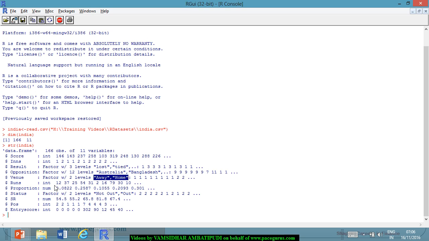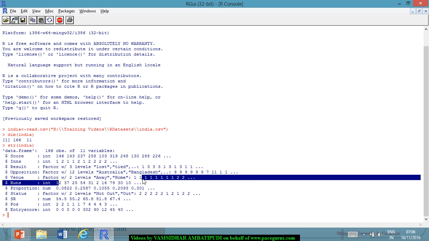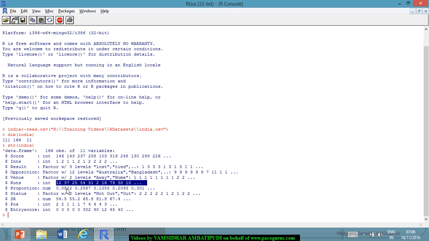Then the runs. So how many runs did Virat Kohli score in that particular match? Then we are talking about proportion. So what is the proportion of that total runs? So if I say Virat Kohli has scored 12 runs in this match and the total Indian score is 146, this is where I say proportion is 12 by 146, which happens to be 0.0822. So I'm looking at the proportion of runs that he has scored, and to what extent his share of the scores could play an important role in the country winning the game.